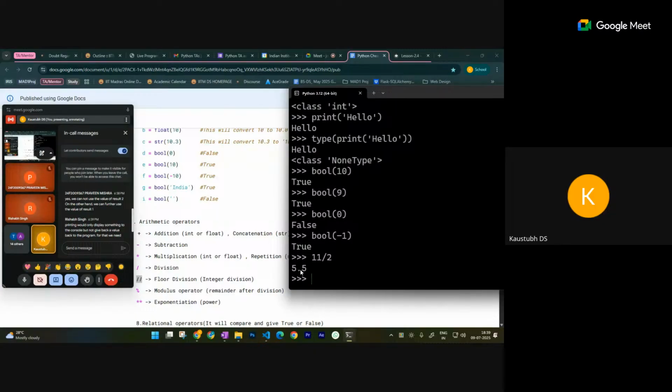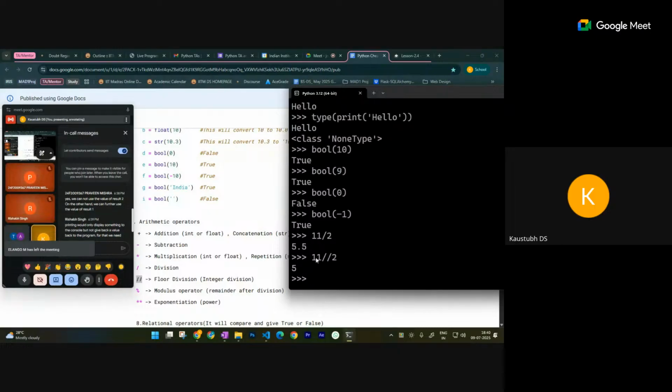The answer is 5.5. That's the whole answer. But let's say we only want the integer part, right? We'll do 11 floor division 2. So that will return an integer value, and only the integer part of the actual division.